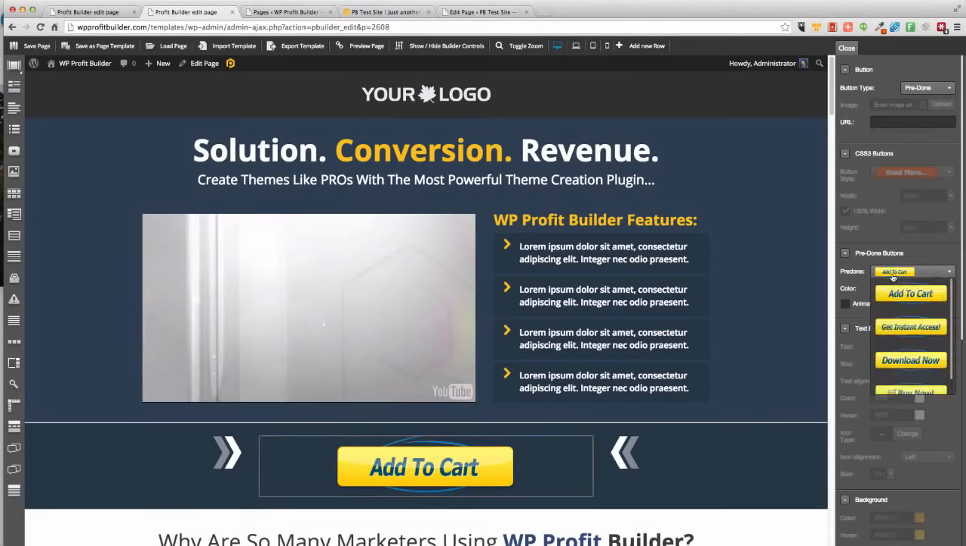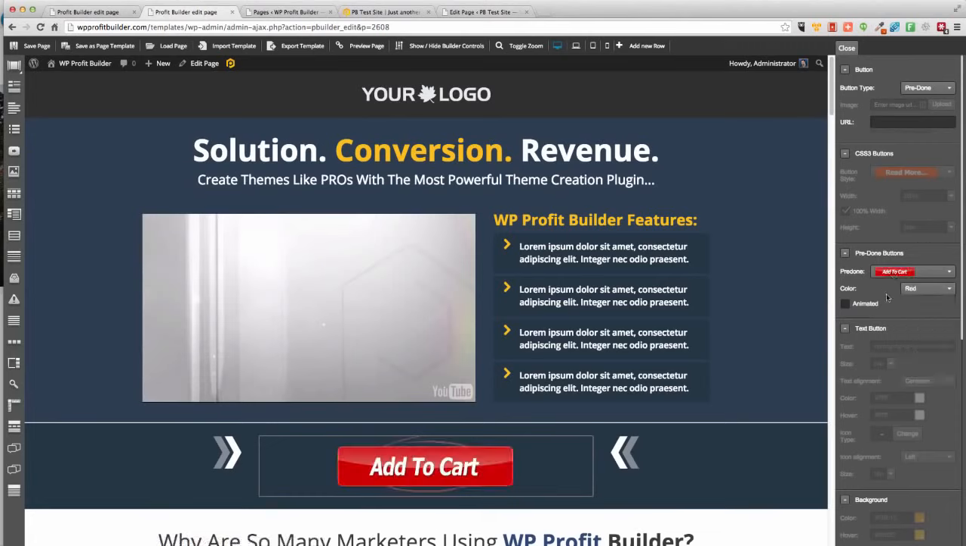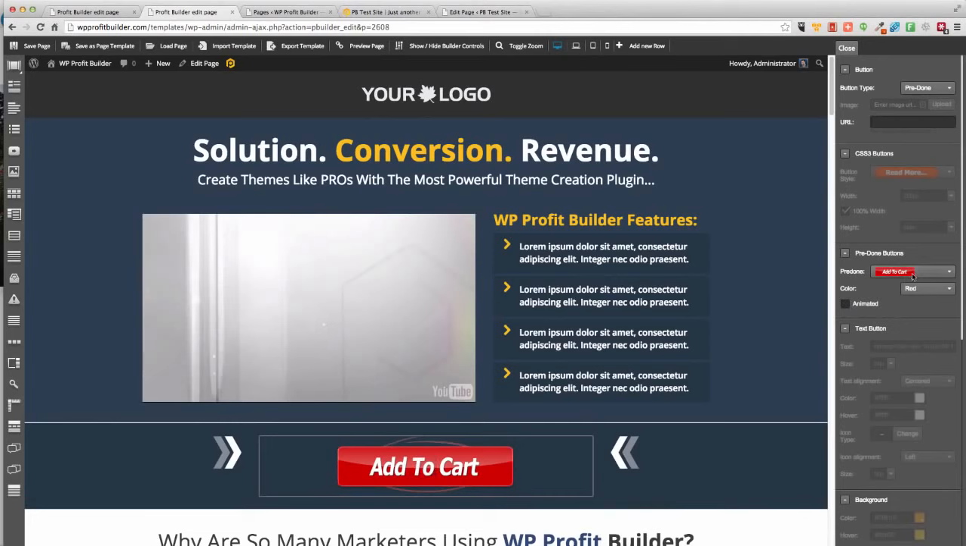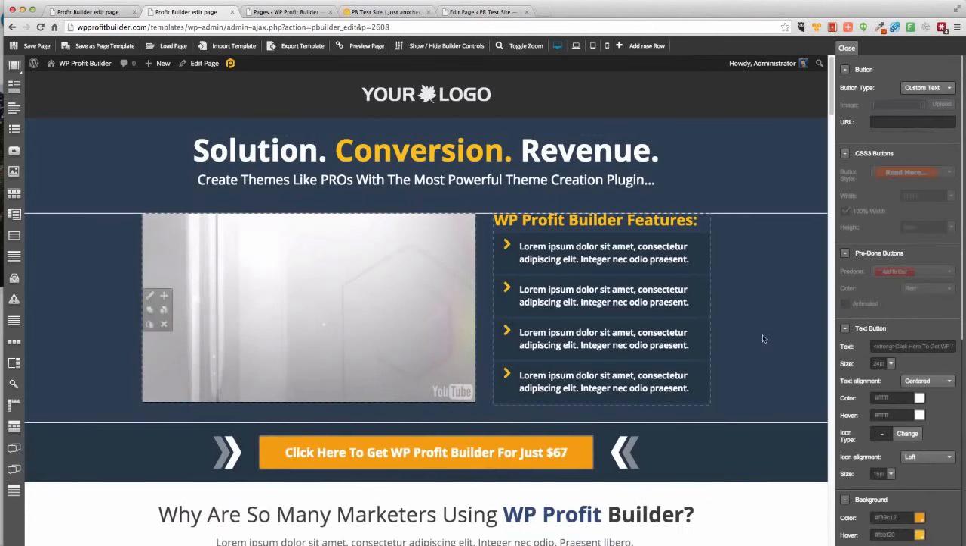But maybe I want an add to cart, or maybe I want that in, let's say red, for whatever reason. Boom. Want it animated? No problem. You can have animated ones as well, but you need the white background for those because they're not transparent, but you get the idea. So whatever you want, like I say, if you can dream it, you can build it, but it makes life so much easier.